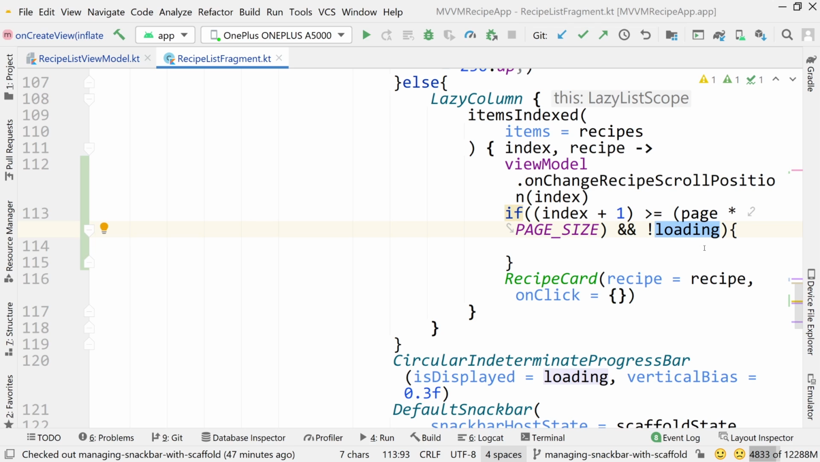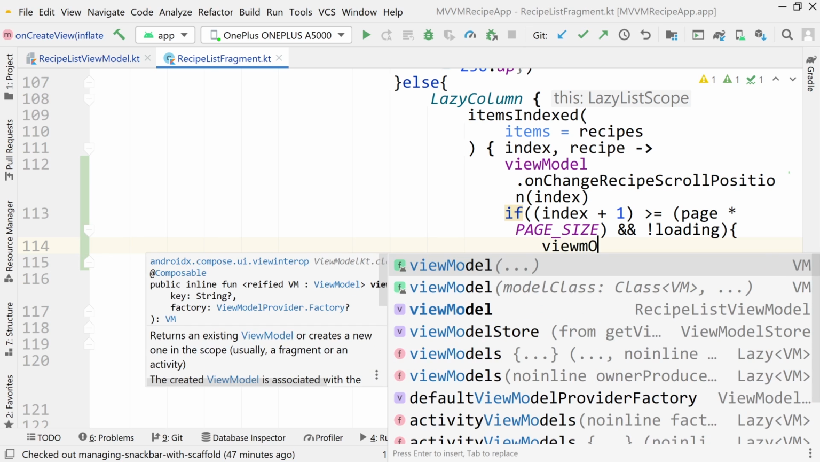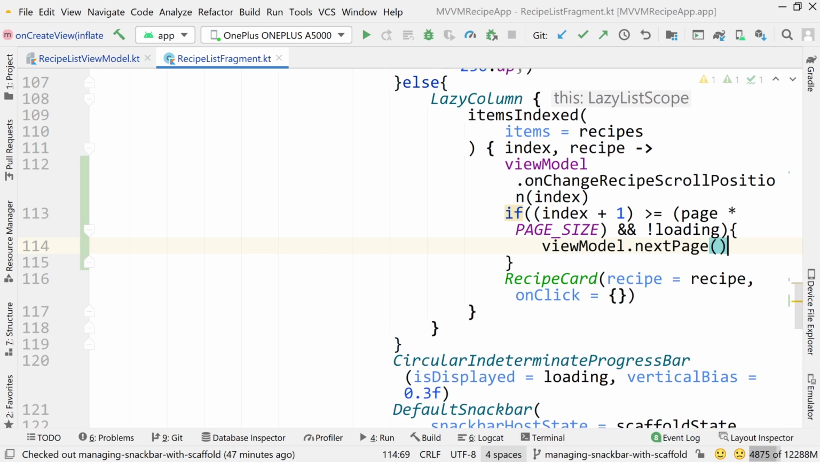This is an additional check just to make sure, because if there's already a search being done, this Boolean will be true. So we're adding that additional check to make sure that we don't get duplicate entries, or duplicate requests, I guess that's a better way to put it. So now do viewModel.next page. So that should be it.